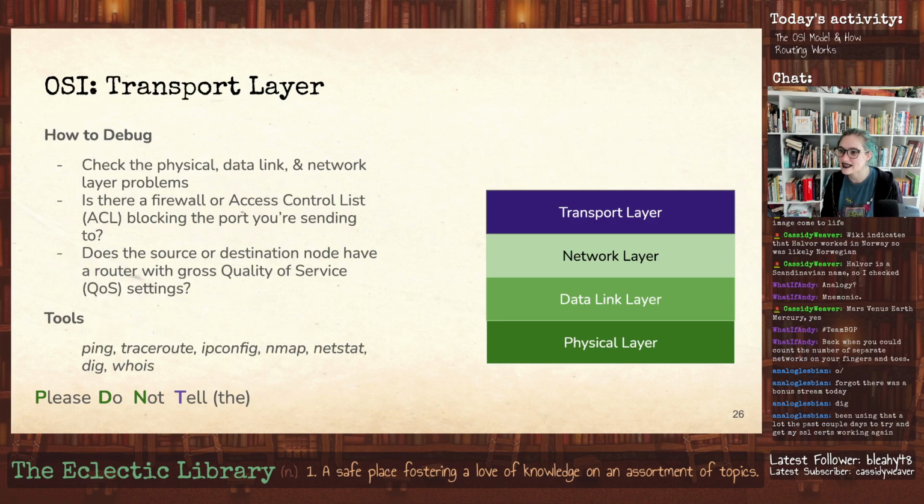Been trying to get your SSL certs working again. Fun! Any particular issues that you've been running into with it?